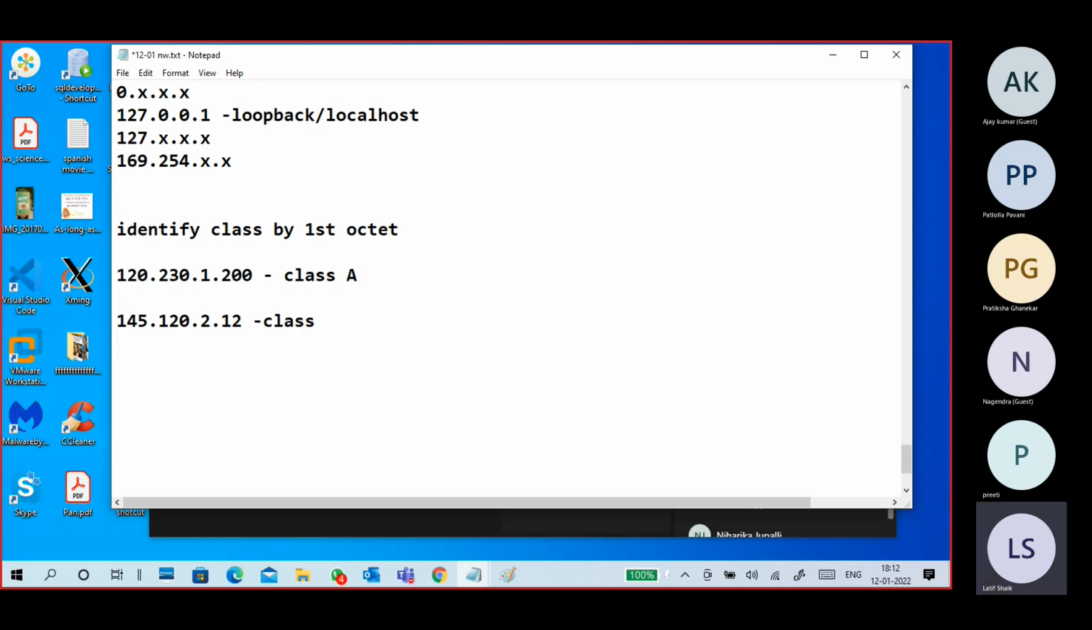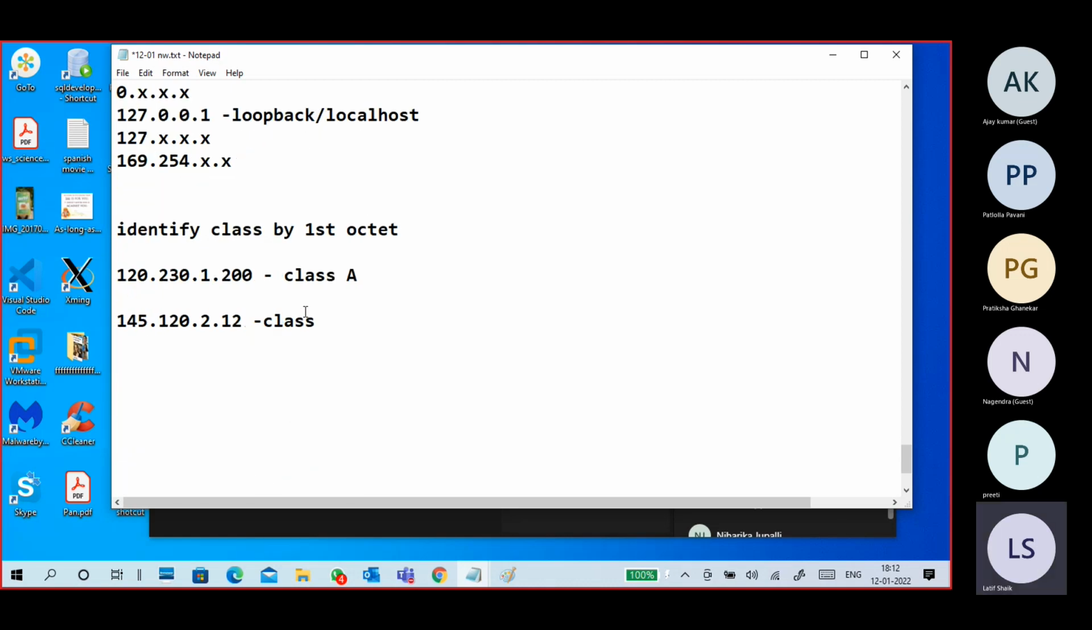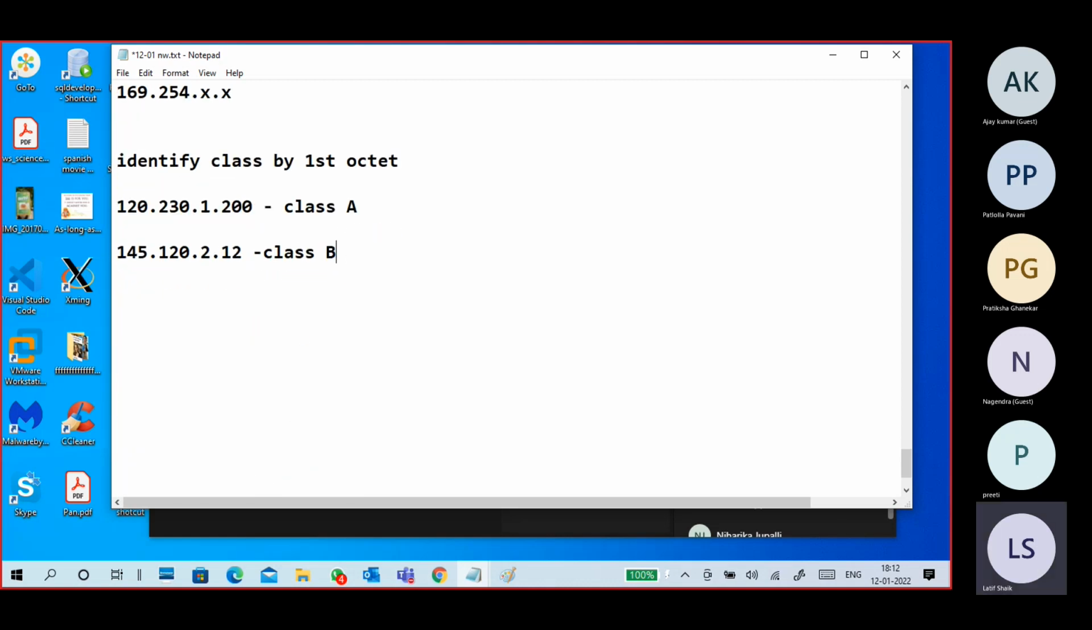Which class is it? 145. It's between this range. It is a class B IP address.